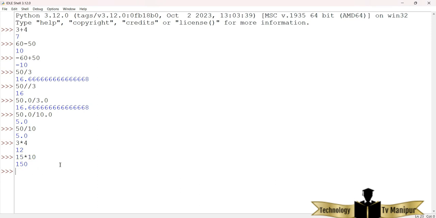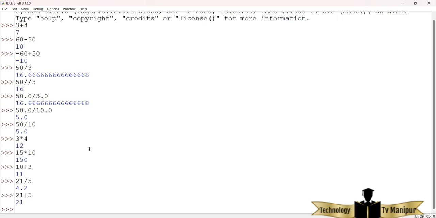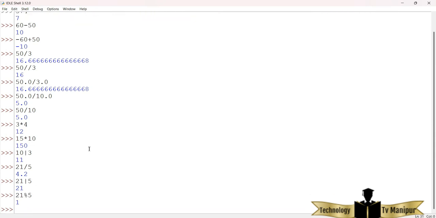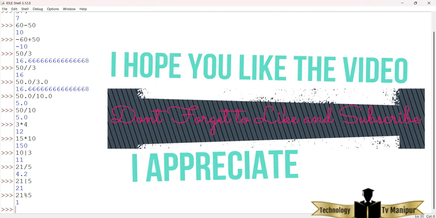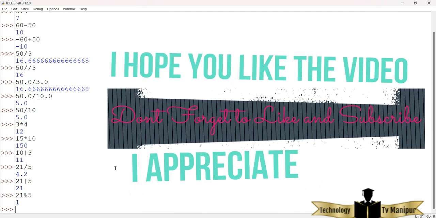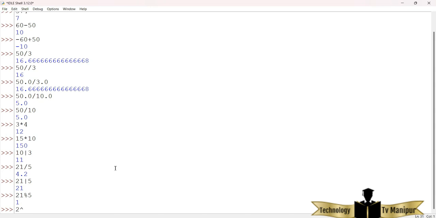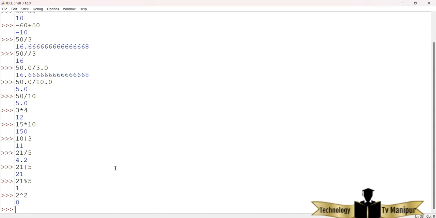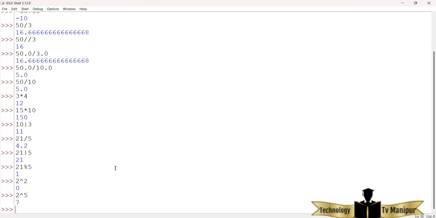Now let's try some modulo operations. So for example, I'm going to just write down the values 10 modulo 3. What it is going to give us is the remainder of the division of these two values. So 3 multiplied by 3 is 9, which leaves the remainder 1. And that's the result we are getting. Okay, let's try it once again. So for example, I will divide 21 by 5. It will give me a result of 4.2. But when I do 21 modulo 5 and then press enter, it's going to give me the remainder of the division of the two values.